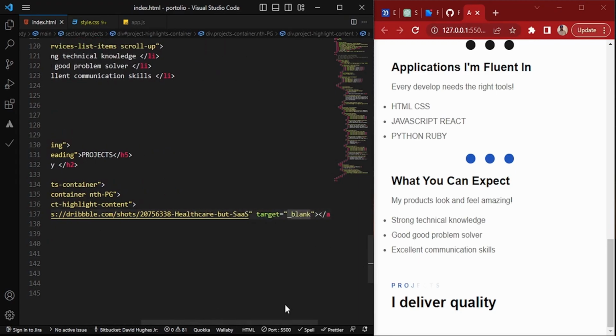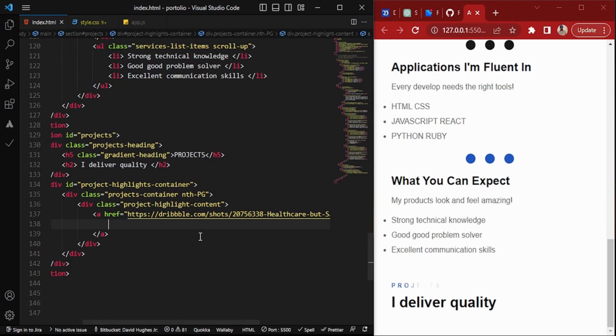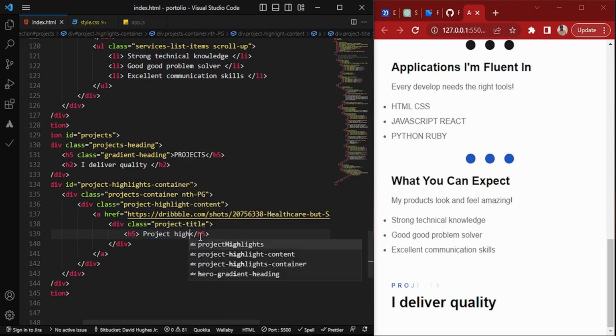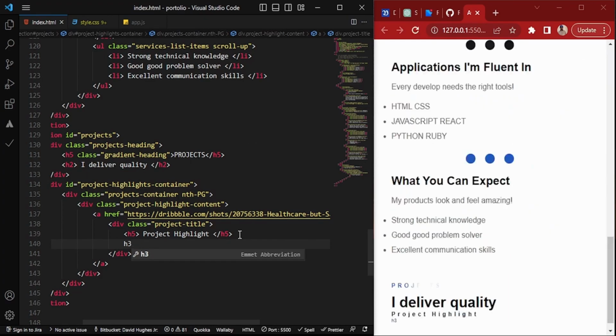Okay. And so what we want to do is wrap everything else inside of this A tag. So let's scroll over a little bit. We're going to have a div, and on this div, we'll have a class, and the class will be project-title. And so inside of the project title, we're going to have an H5. And the H5 will simply say project highlight. All right. And so under the H5, we will add an H3. And on that H3, we're going to add a class. And that class will be project-name. All right. And so this is where the name of your project will go.